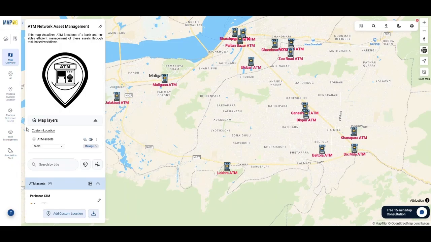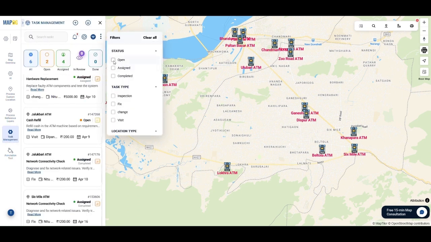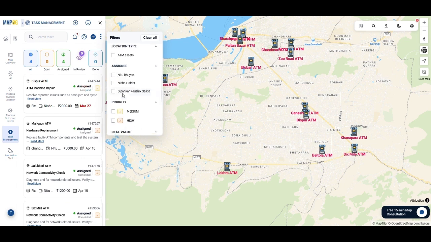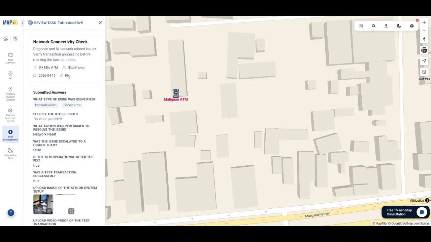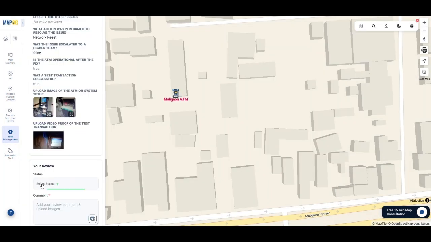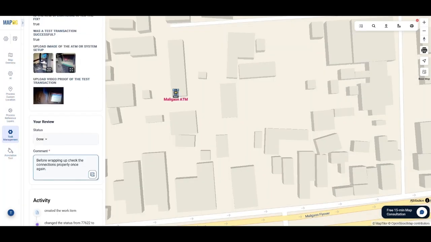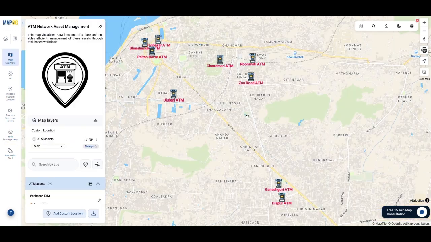At the same time, admins can monitor everything from the task management section in the dashboard. They can filter tasks by status, assignees, and more, review location updates and can either approve or reject them, and even track progress through completion forms and update status as reassigned or done, and can add comments and submit review to ensure accountability and smooth operations.